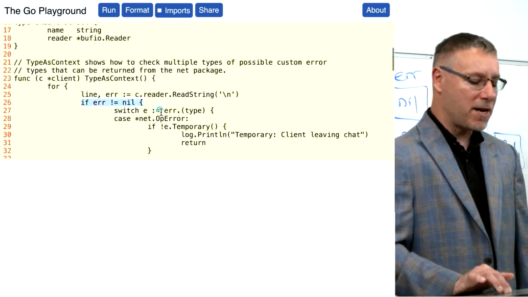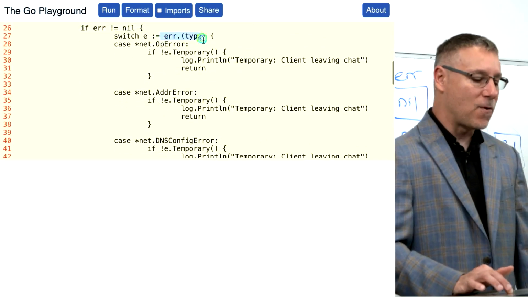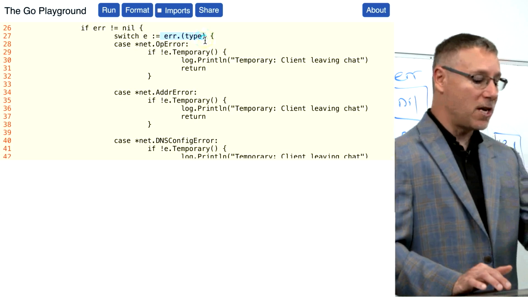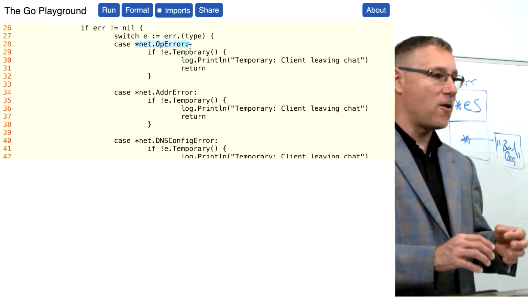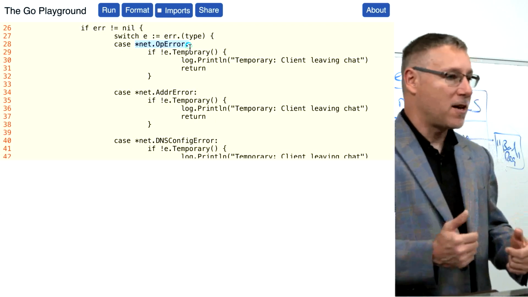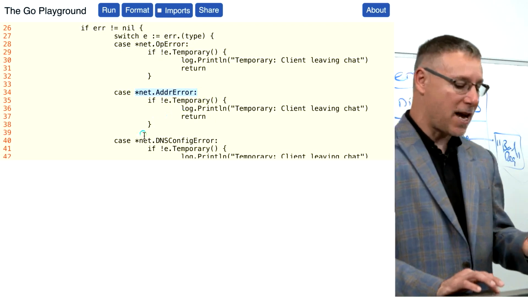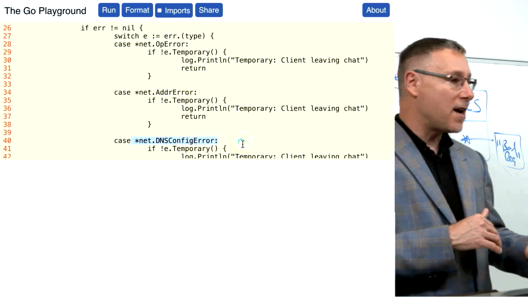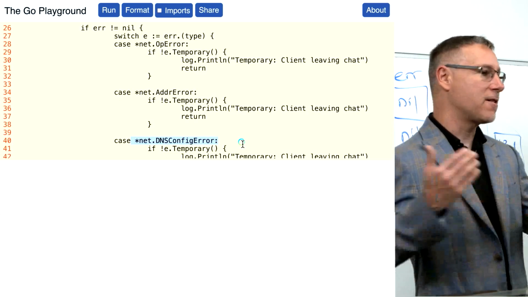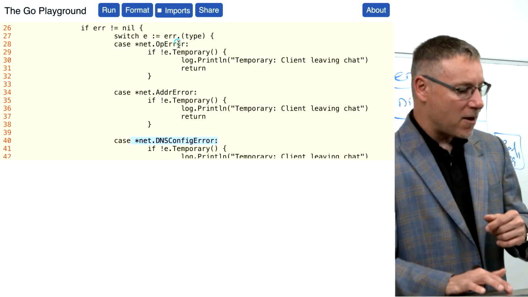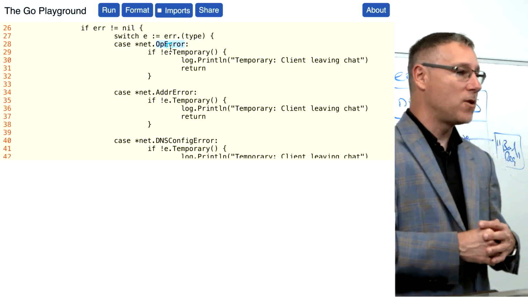Now, what we're doing right now is still type as context. What we're saying is, let's perform the type assertion on the switch, and if the concrete value stored inside of err is a pointer to the OpError, let's execute that case. If it's the address of an AddrError, let's do that case. The address of a DNSConfigError, you're getting it, because the net package has lots of different error types. I mean, networking is complex. But the OpError is the most common error type that we'll use in Go.